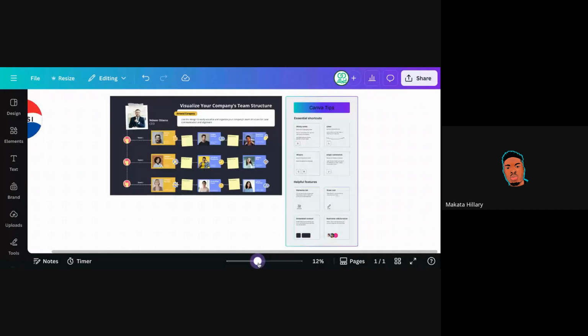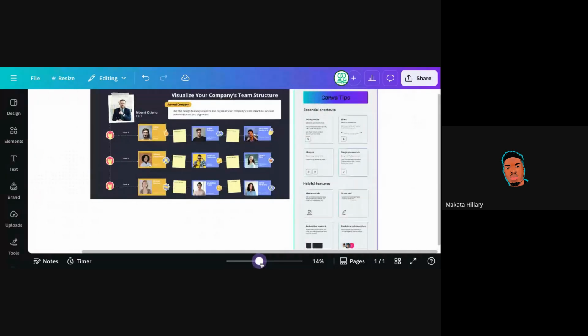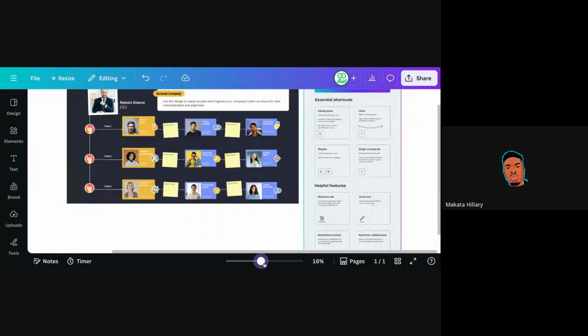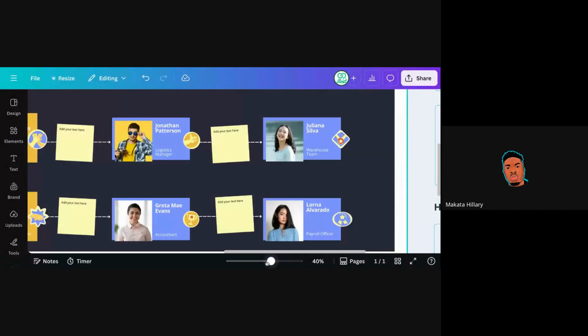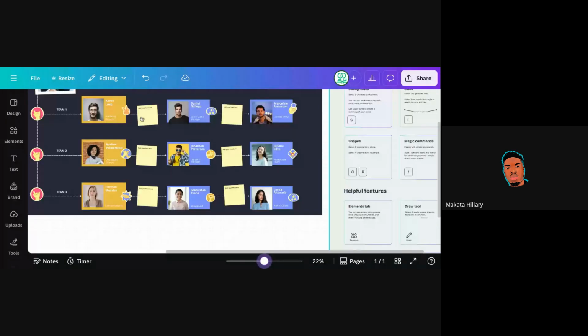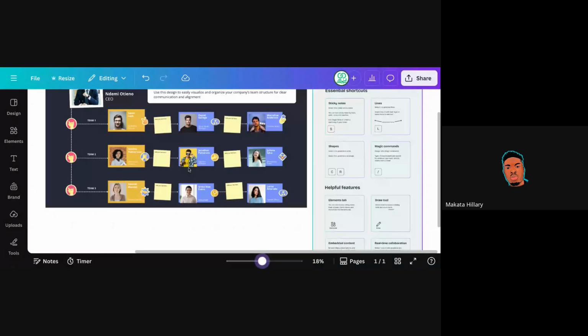Look at what it means to work with a team. You see, they arranged this in such a way that we have pictures of the workers, and then the sticky notes. Now, your team leader can just drop messages for each person on the sticky notes, so that once you log into work, you can just see what you're meant to do for the day. This is used for organizational structures, that's for companies or businesses.